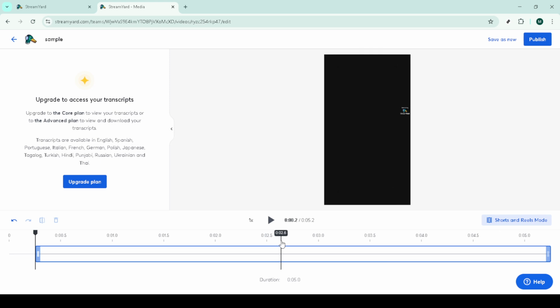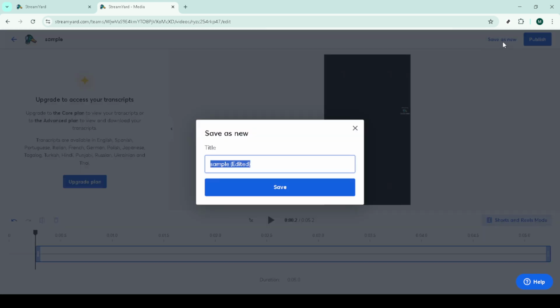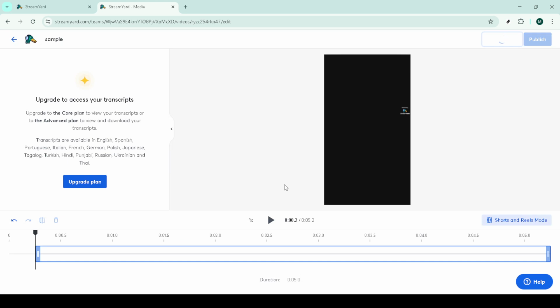When you're happy with the cut, choose whether to save as a new video or publish directly. Saving as a new video is the safest option because it preserves your original recording and creates a separate, editable clip. Publishing directly is handy when you're ready to go live with the trimmed piece to your connected destinations.